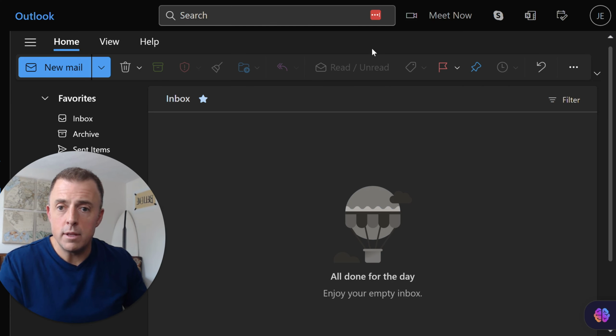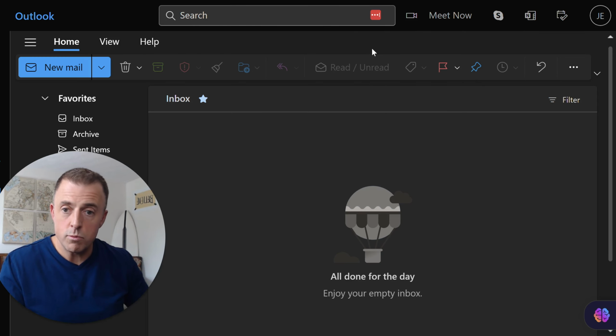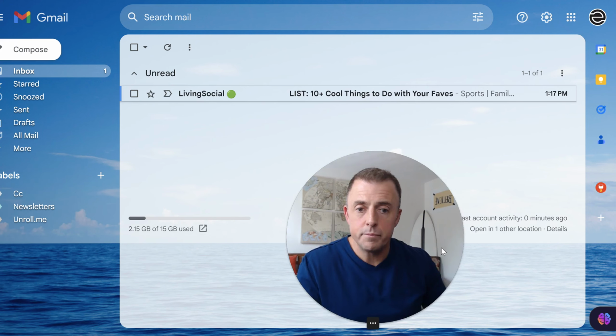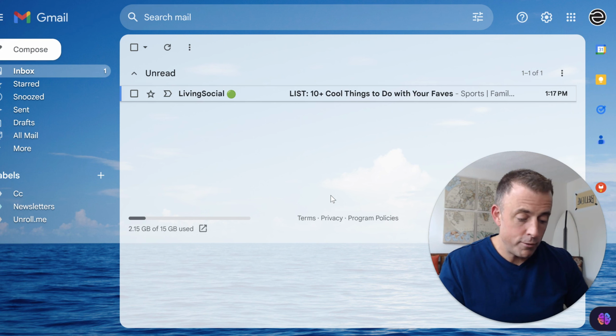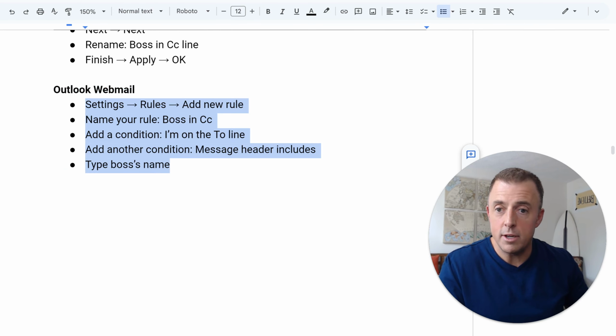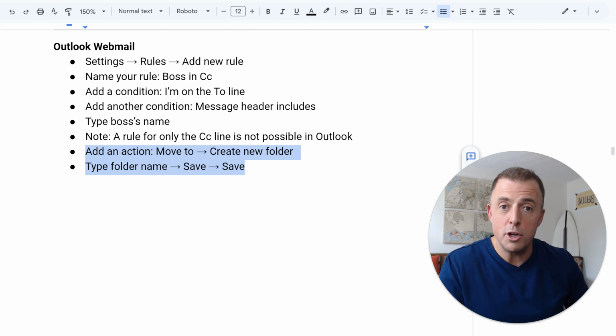All right. And then finally, I wanted to show you how to do this in Gmail. Oops, wrong shortcut. And actually, what I want to show you first is, Control Tab will take me back to here. And here's the instructions, should you need them. I already explained the note to you, which applies for both desktop and the webmail version of Outlook and Gmail.